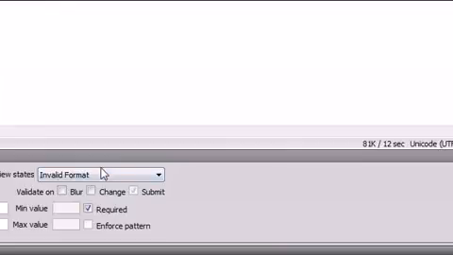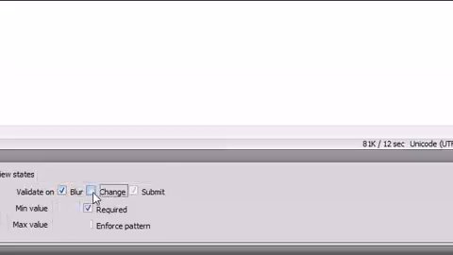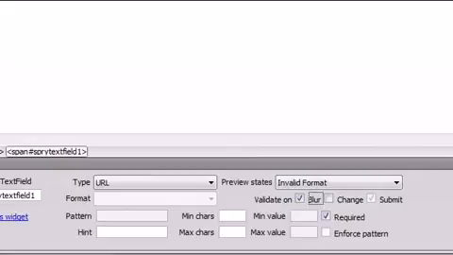One other thing, though, that I want to say about this is these right here, on blur and on change. On blur means when you click outside of the text field, and on change means every time a letter changes. So if you click on change, then it's going to validate every time you type. If you're typing a letter, then it's going to validate as soon as you type a letter. But if you use blur and uncheck change, then you can keep typing, and once you're done and click outside of the text box, then it's going to validate.